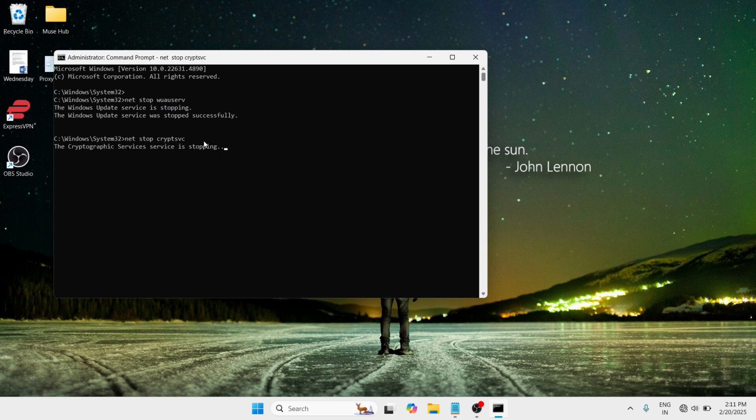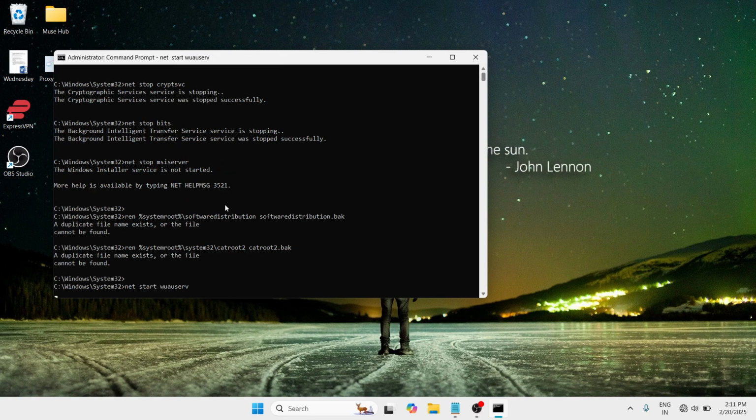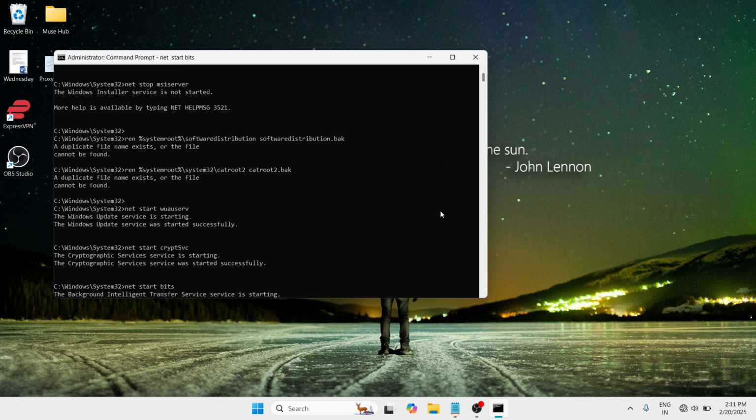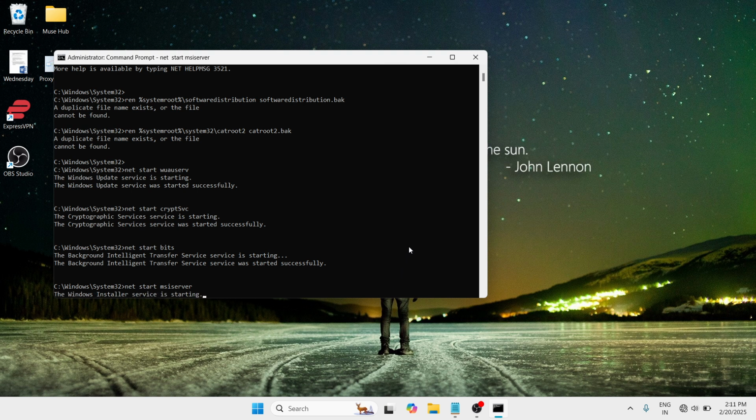Now you need to paste them one by one, and you will be redirected to the process itself. Just have to wait until this process is done. It will take 10 minutes or less than that. And once you have finished this process, just restart your computer, and I'm sure it will be fixed.